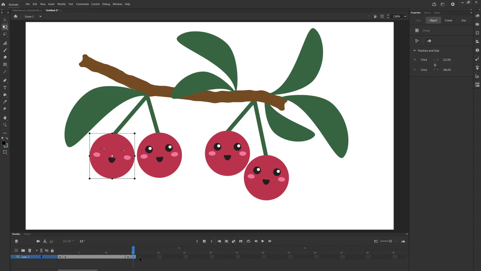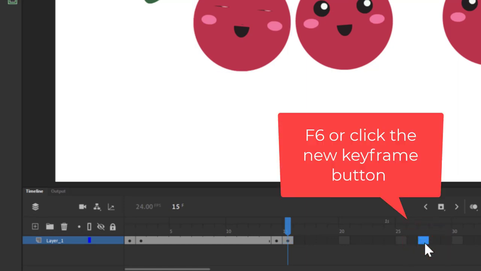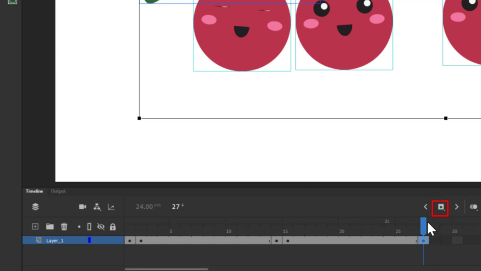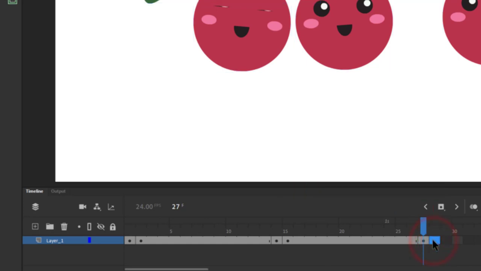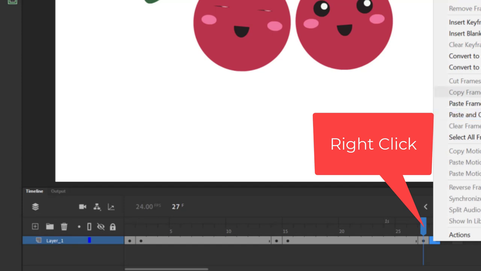I'm going to count over 12 frames approximately. 1, 2, 3, right about here, and F6 on the keyboard to insert a keyframe. And here, since the last thing I copied was the first keyframe, I don't have to recopy it. I can just right click and paste again.